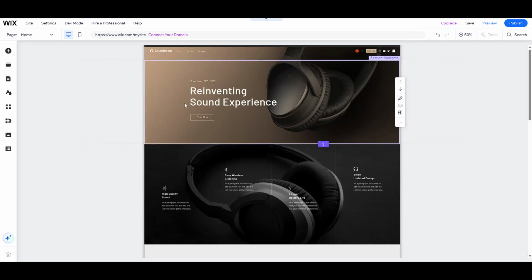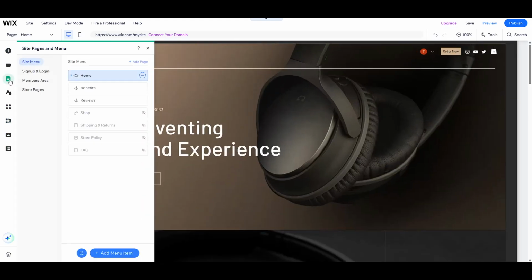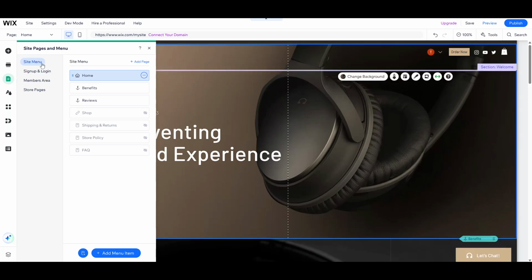Once you're on the editor page, direct your attention to the left-hand side of the screen. Here, you'll find an icon labeled Pages and Menu. Clicking on this icon will open up a list of all the pages and menus that are part of your current site. With this view open, your next move is to go to the Site menu.